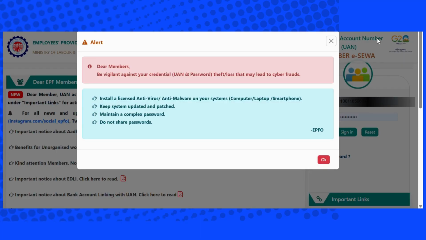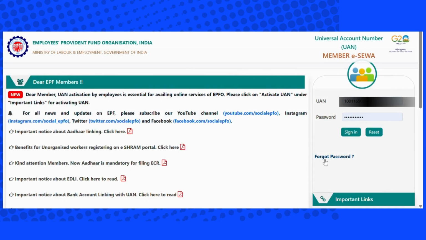Step 1. Open your browser and visit EPFO Member portal. I have shared the link in the description box. This is the official EPFO Member login page.